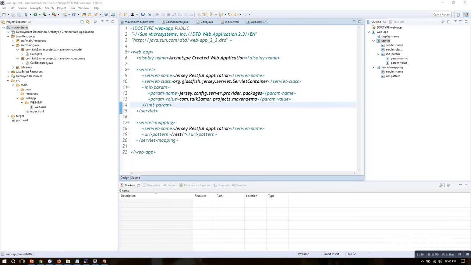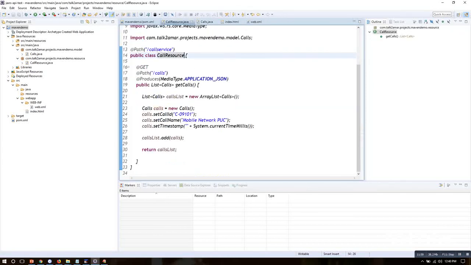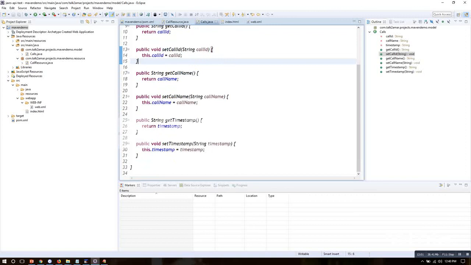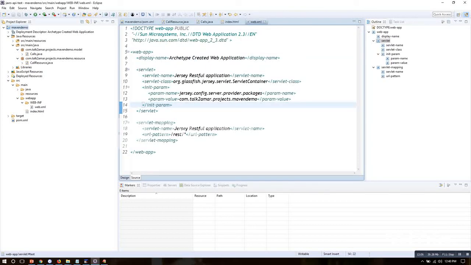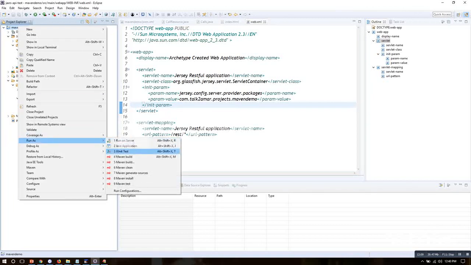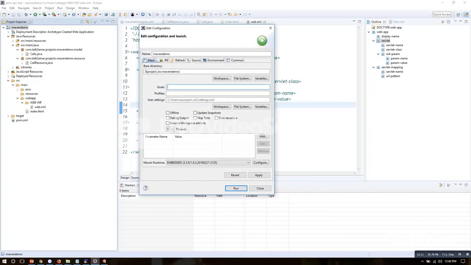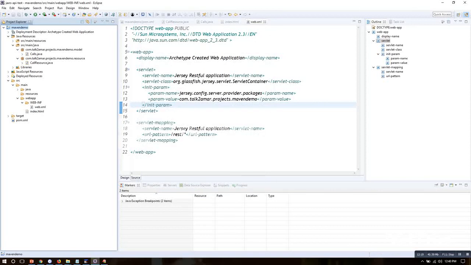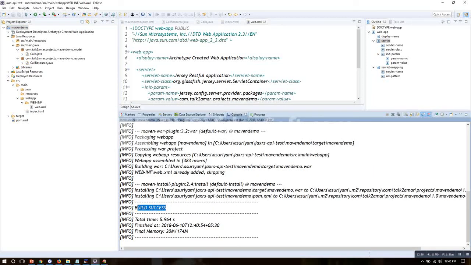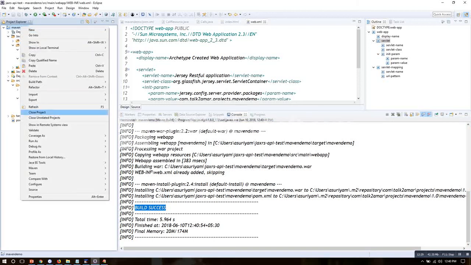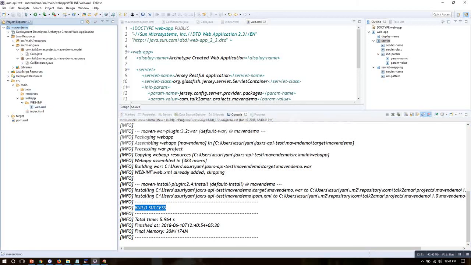Just want to make sure that everything is fine. Then do the Maven build clean install. If you do the Maven build clean install, under the target folder, Maven will generate a war file for you to deploy this application into a web server. Okay, so the build is success.